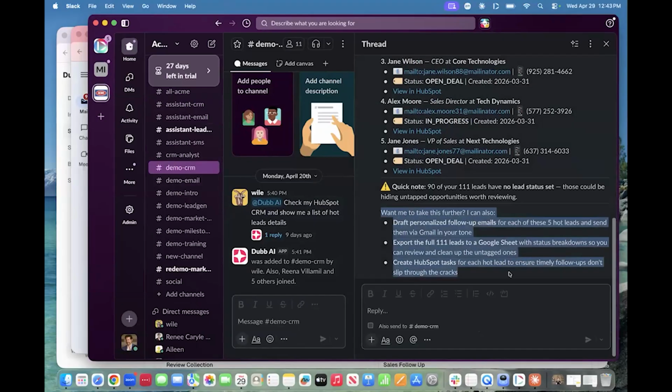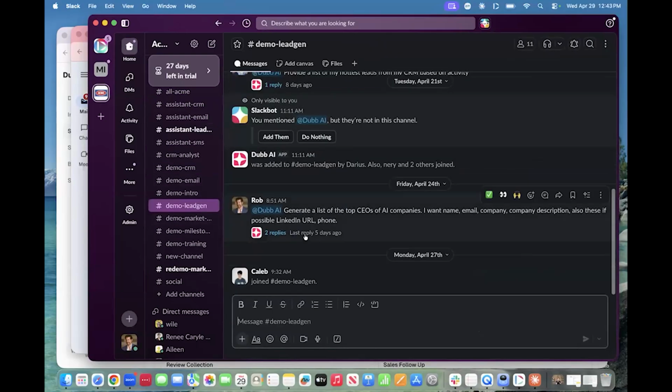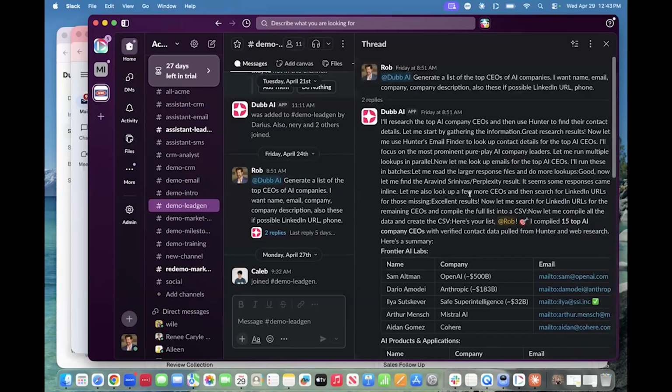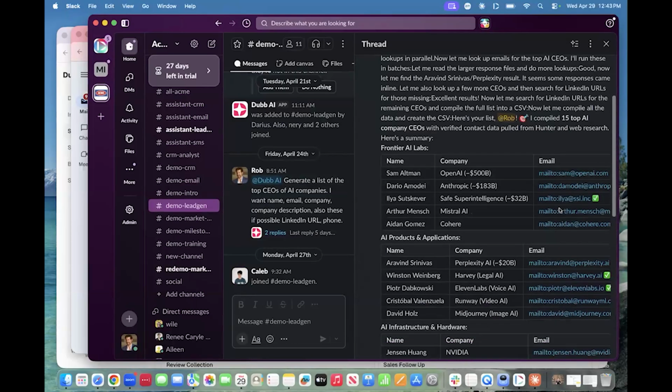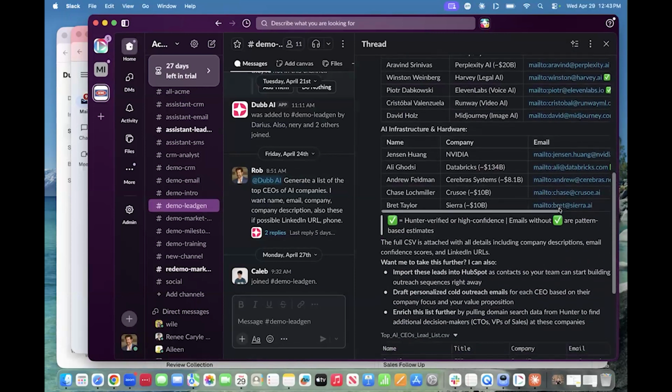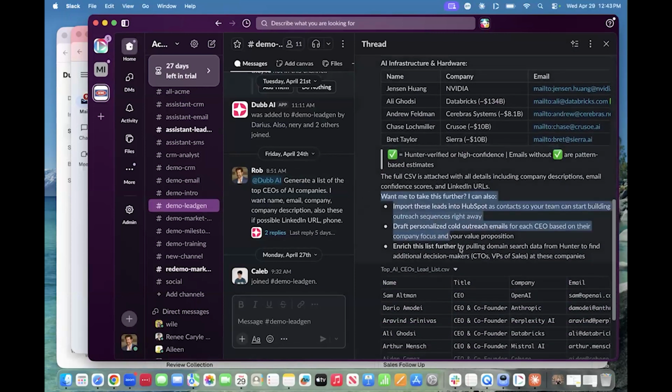Now, if you're doing lead generation, like, hey, listen, I need some leads, then you come right over here, tell Dubb AI, generate a list as an example. Generate a list of the top CEOs of AI companies. I want name, I want email, I want company description. Give it in there, gives the answer. Look at this right over here. I've compiled the top 15 AI, this message right here. Here's all the information, the contact info. And again, it will take things further. Do you want to import them? Do you want to draft personalized cold outreach? So you're able to do this.